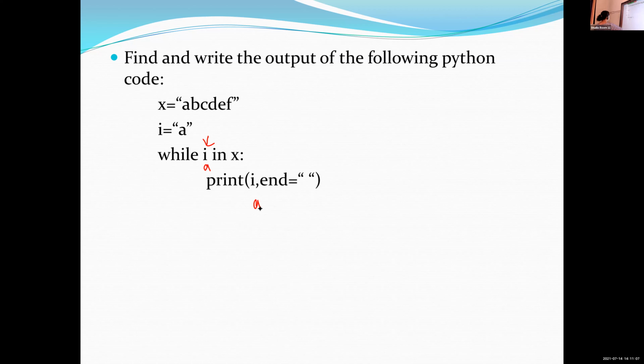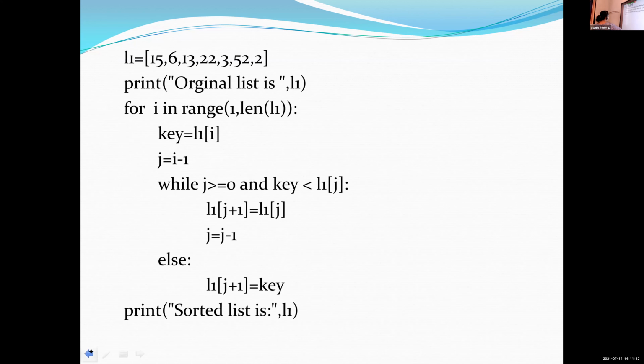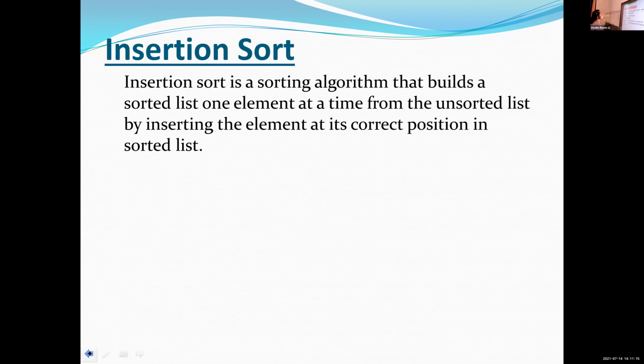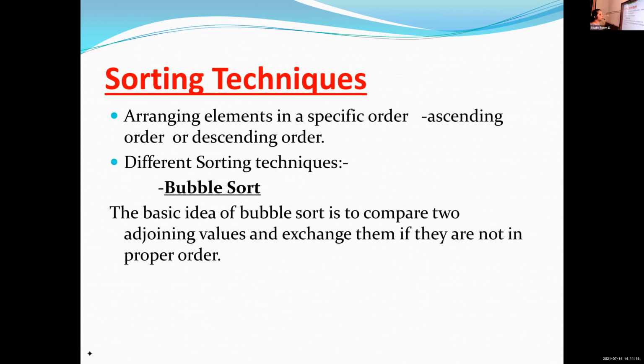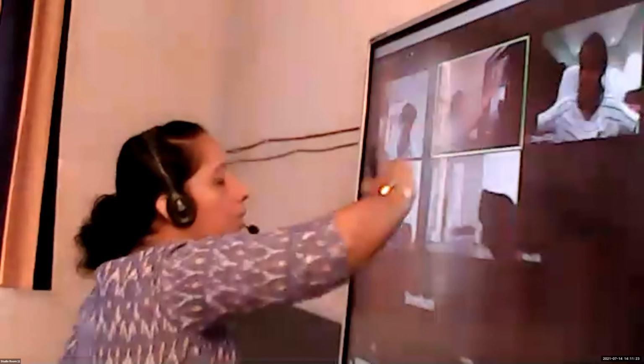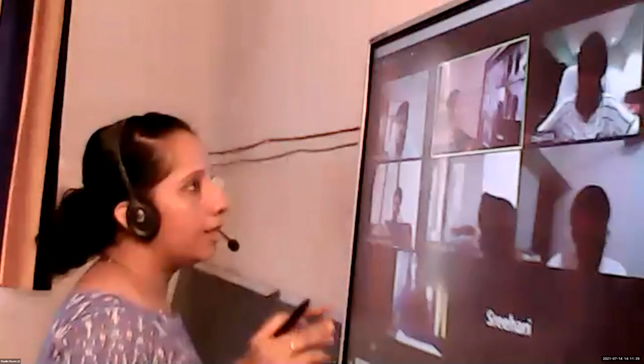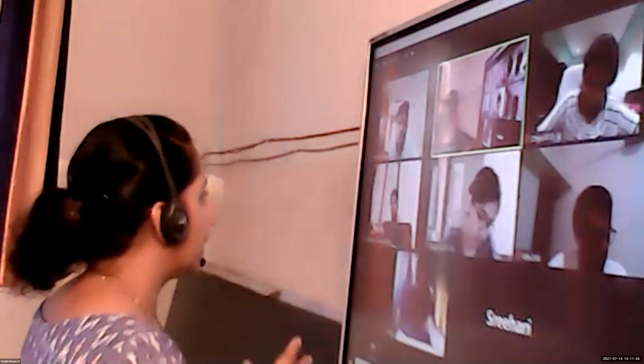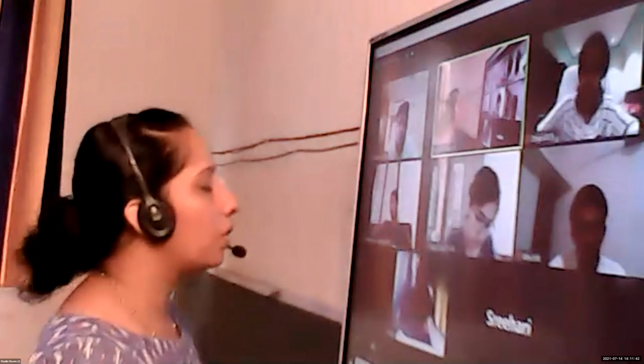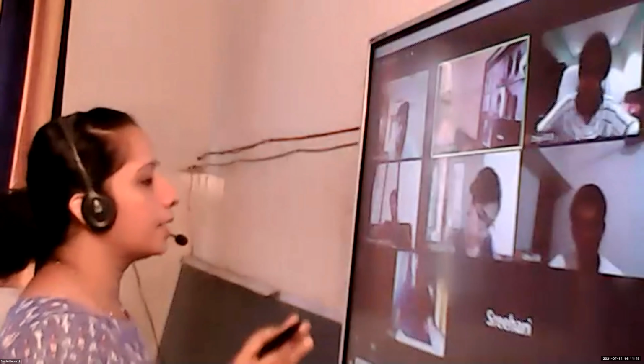Then the last topic is sorting technique. After that, we will discuss some more questions. So next it is sorting techniques. What is sorting techniques? We can arrange the elements either in descending order or in ascending order. Sorting technique means we can arrange the elements in a list, tuple or dictionary, any collection, either in ascending order or in descending order. By default, we do all the sorting techniques based on ascending.